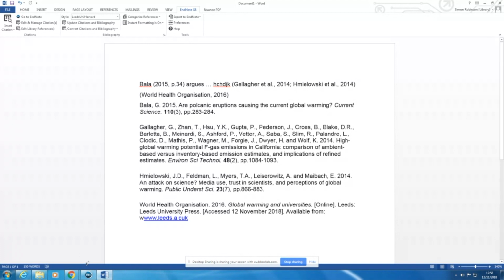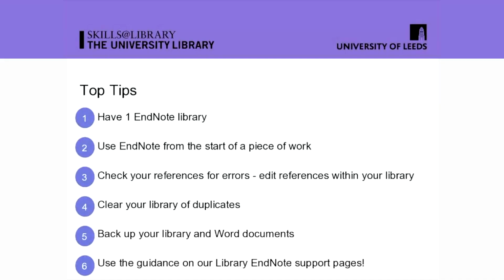All right, now we're nearly at the end of today's session. So I'm going to stop demonstrating stuff now. I'm just going to show you my top tips for EndNote, and then we're going to tell you where to get further help, and then we can answer any other questions. Okay, so these are our top tips for EndNote.